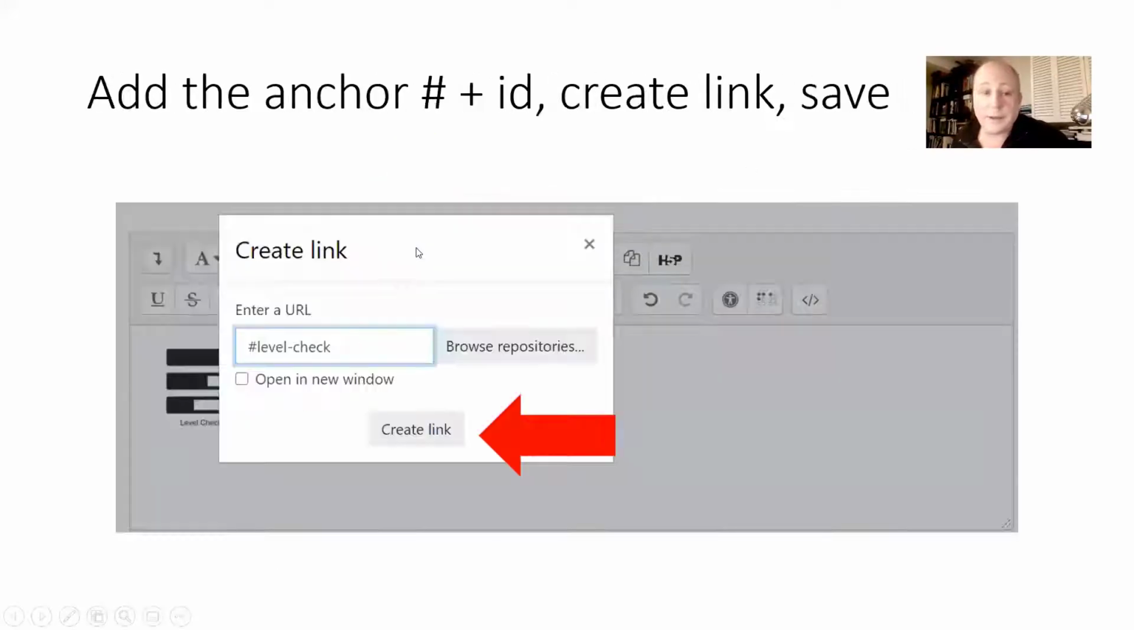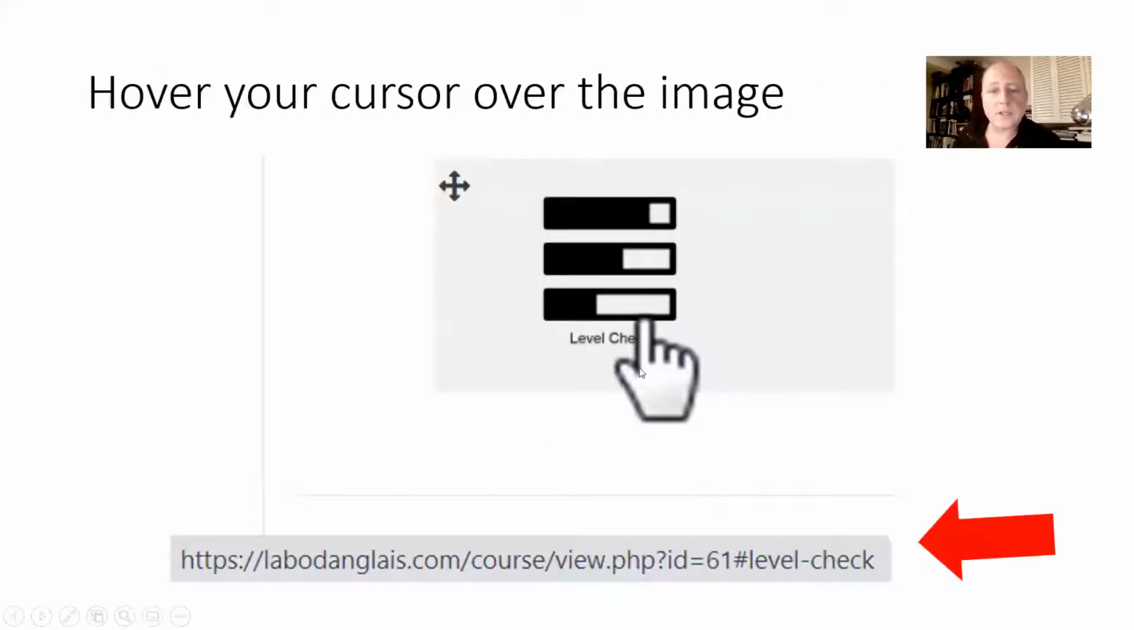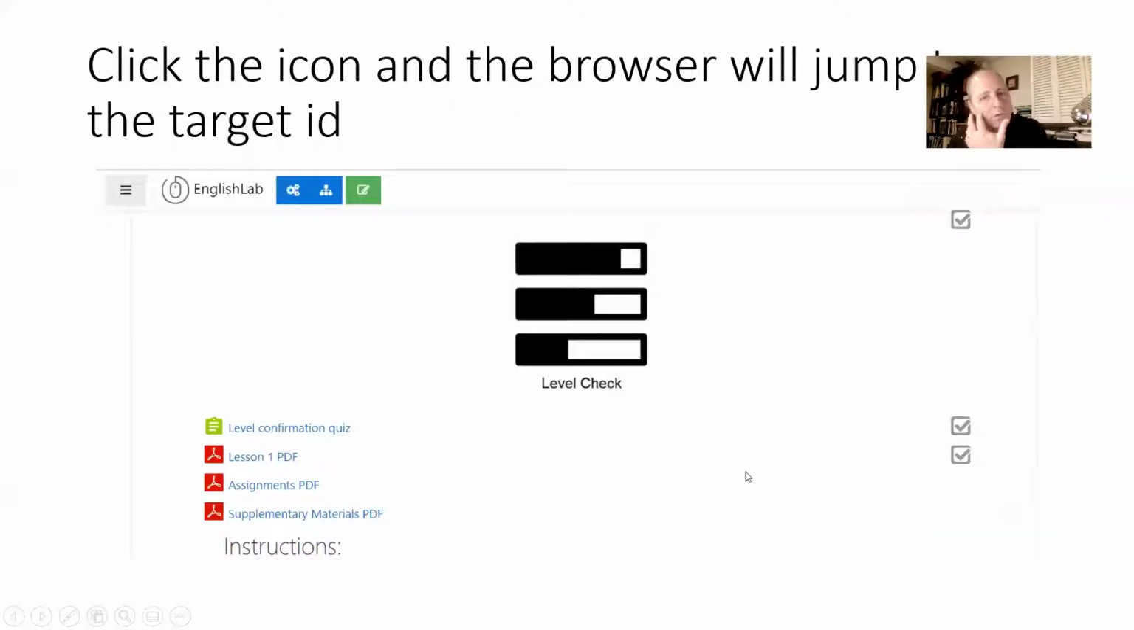I need to add a link. And the link should be, and this is very important, # level check. # is what they call an anchor or an in-page anchor. It tells the browser, okay, it's on this page, but I'm looking for the ID level check. You need the little hashtag there. Now when you hover over this icon, it shows you the target, and that is labodongle.com, the Moodle installation with the course 61. And then here it shows you # level check. That's the target. So click the icon, and the browser will jump to the target ID.